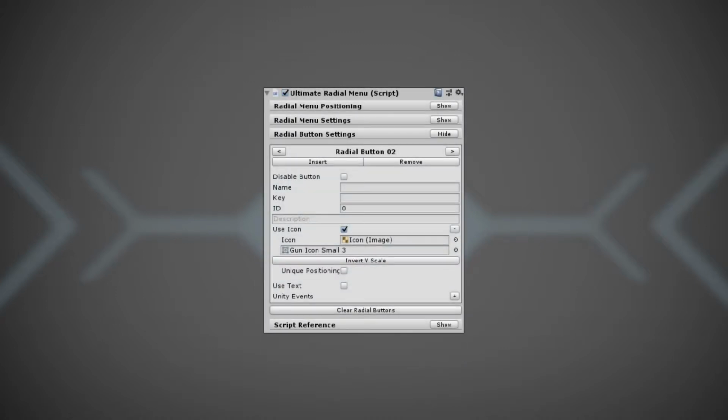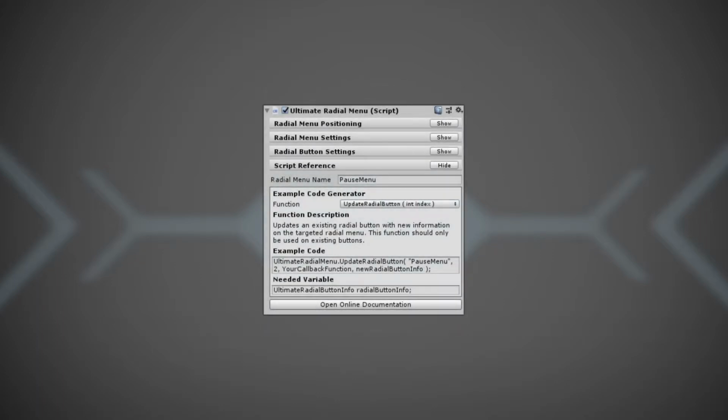The Radio Button Settings section handles all of the individual information about each button. Here you can find options for things like name, description, icons, text, creating and deleting buttons, and more. The Script Reference section provides example code that can be copied and pasted into your own scripts. Simply name your radio menu and copy the code provided. Please keep in mind that you will need to change some of the generated code to your own functions and variables, but we will discuss this in greater detail in another video.